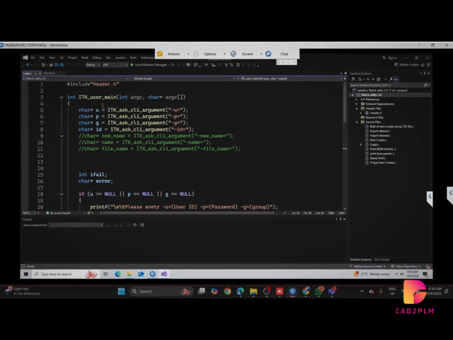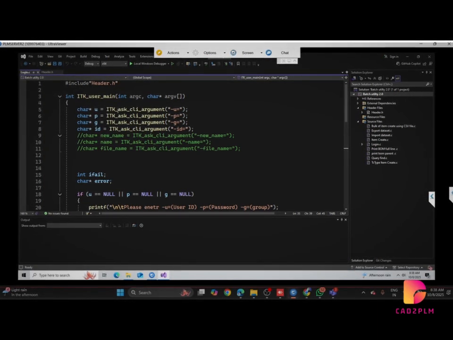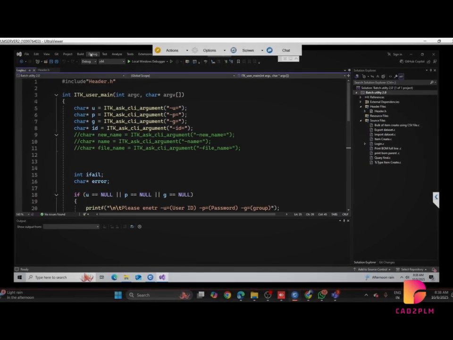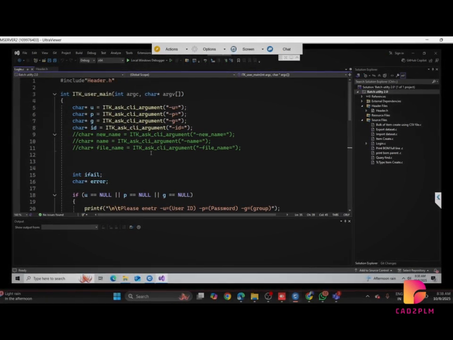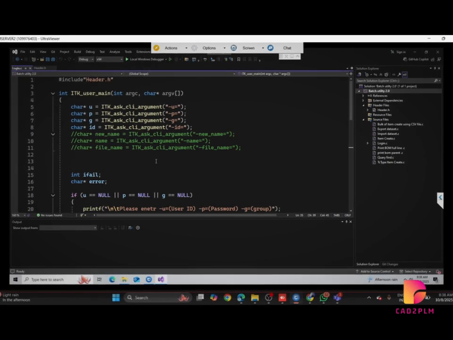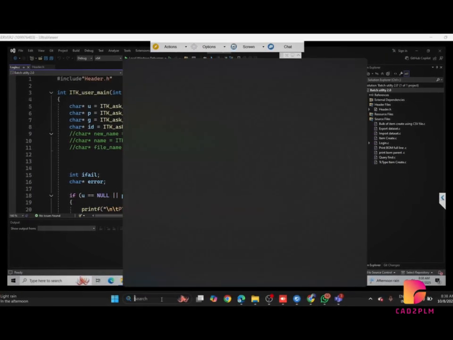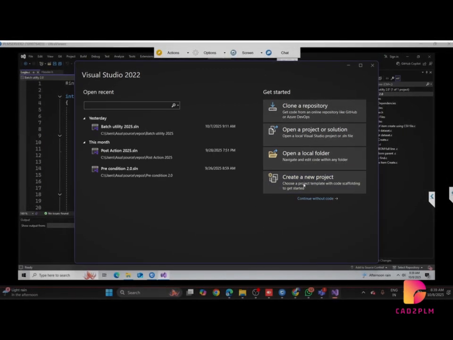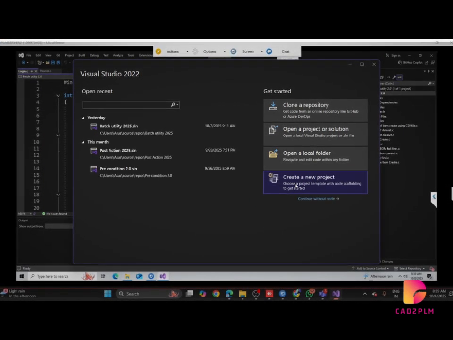Again I say that batch routing generates an .exe file, an executable file. So how do you create a new project? I'll show you again. Open Visual Studio. I show you my desktop. Here you have "Create a new project".